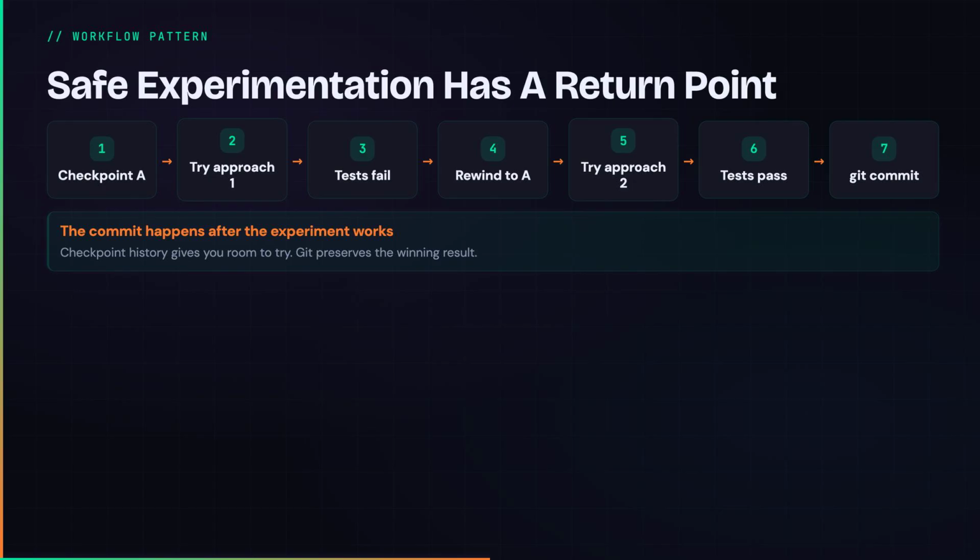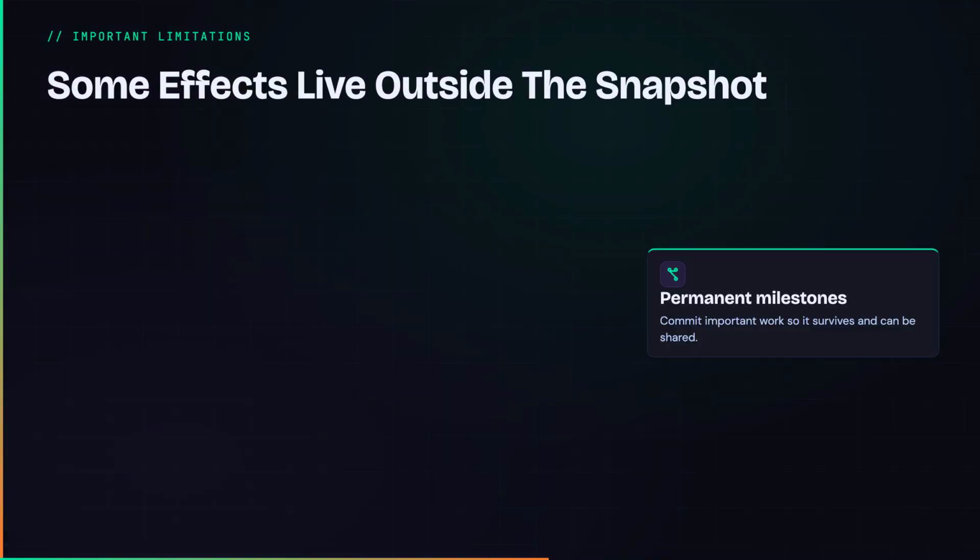Then run git commit to make the result official. That commit marks the clear boundary between temporary checkpoint exploration and your permanent project history. Here is the edge you must respect. A checkpoint is powerful, but it is not a time machine for everything on your machine.